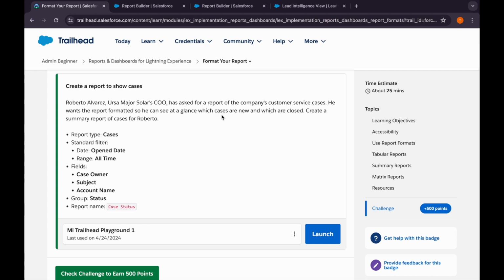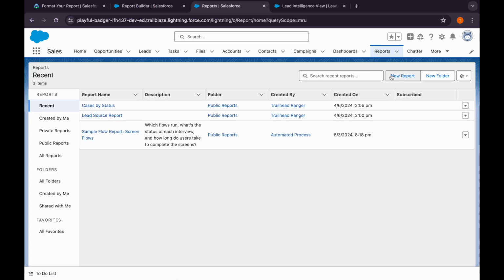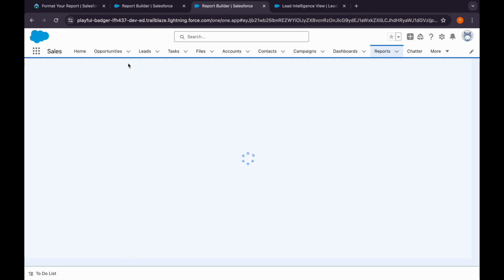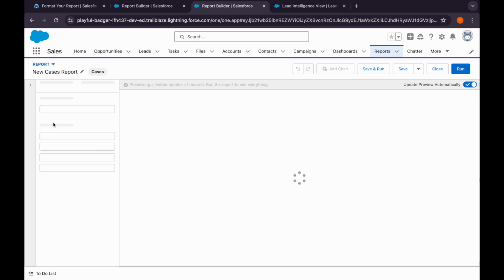Create a summary report of cases for Roberto. So I'll again go back to report, then click on new report. We need report type as cases. So let's select this. Start.